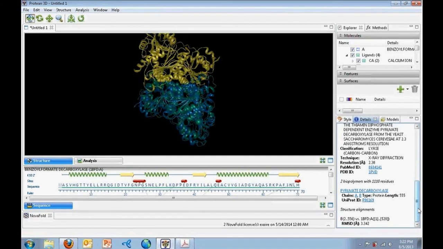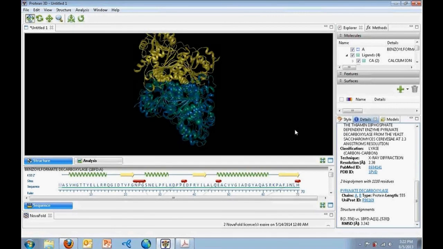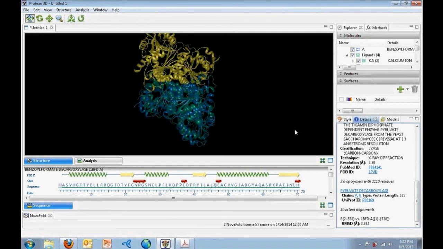So that about wraps it up then for this particular workflow within Protein 3D. And unless there are any other questions, that's about it for my presentation today.